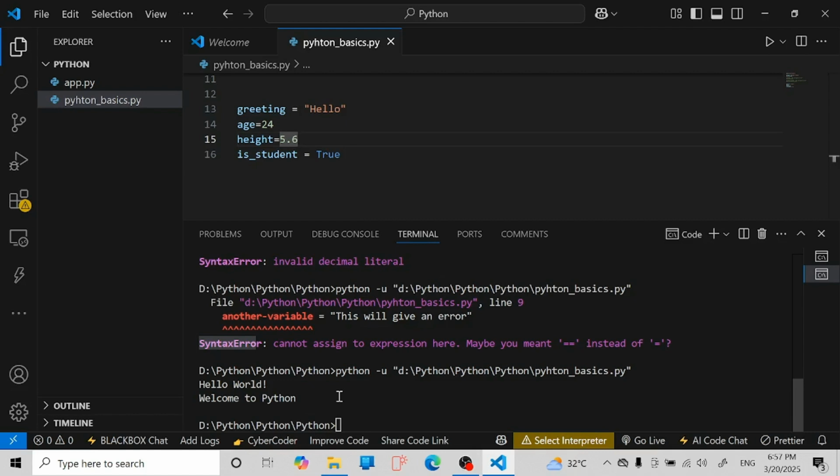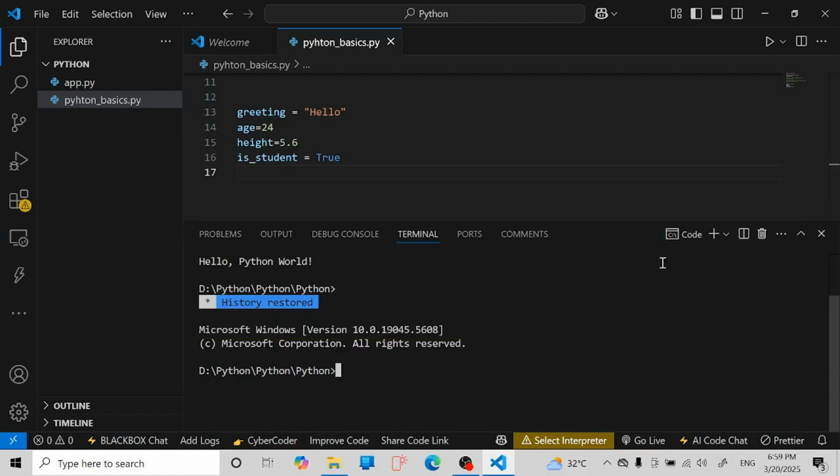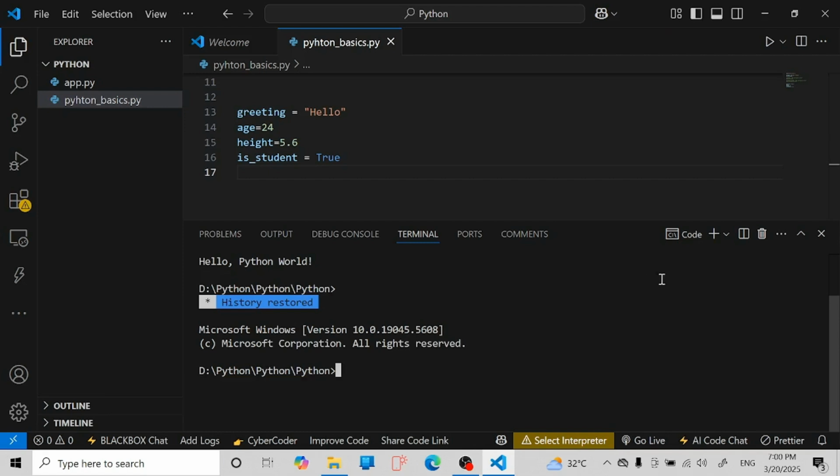That brings us to our next topic, data types. In Python there are different kinds of data types, but the main four which we use are string, integer, float, and boolean. Strings are used for text values enclosed in single or double quotes. For example, if you see the greeting here, hello is written as a string. Hello is a string value.